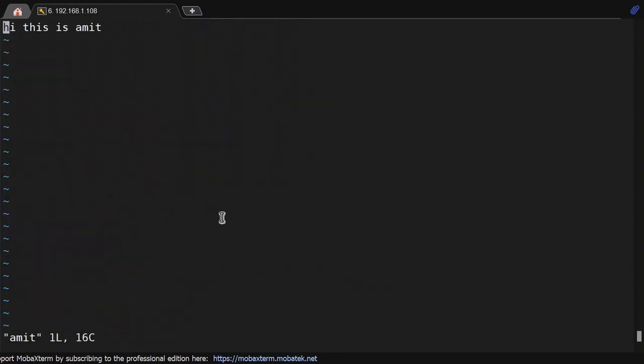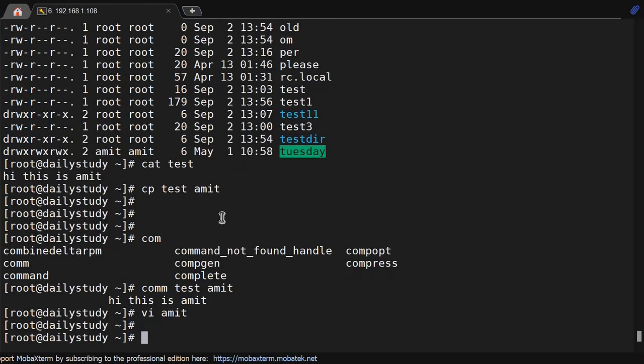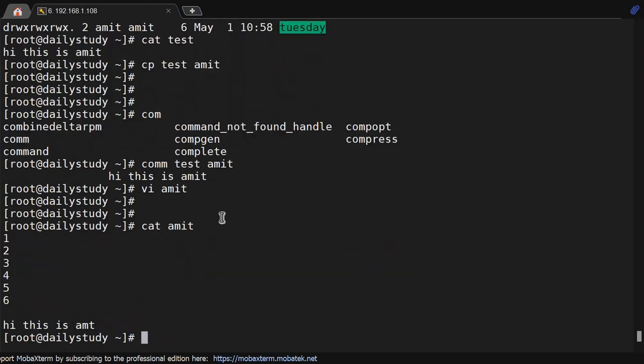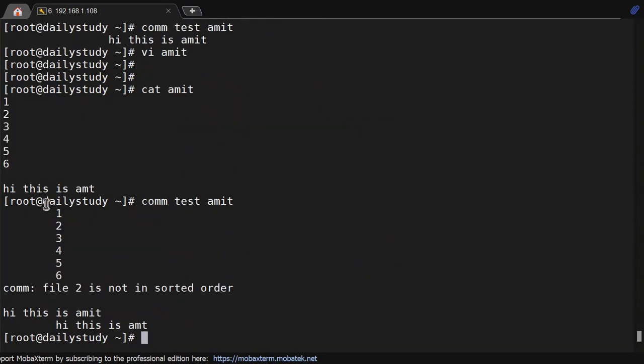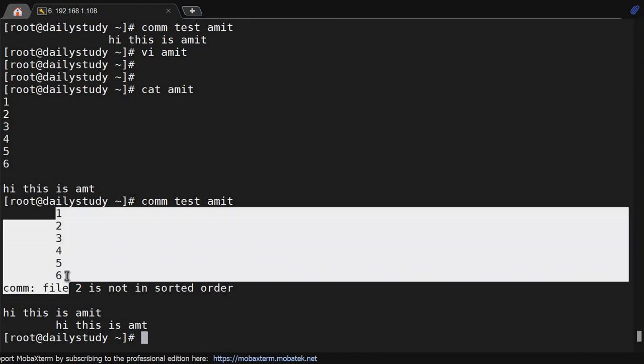First I will make some difference in Amit. Vi Amit. So I input 1, 2, 3, 4, 5, 6. This is Amit, and Amit line also I will put. I will remove amt I will put. Okay, save it. Now cat Amit, you will see it has this data. If I compare with test, so it will show the test. Okay, so what are the differences between test and Amit? Lines 1 to 6 are not there.